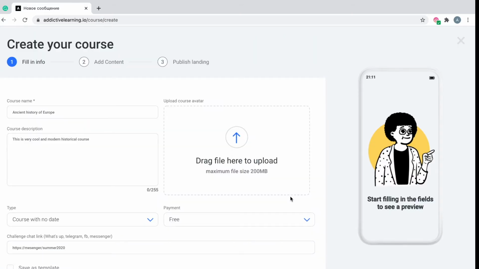So here we are on the first step of creating our course. Please fill in all the required fields. This is the course name, course description, upload your course main picture, choose a type of your course. In 2 minutes, I will explain what's the difference between those two types, courses with no date and courses with a date. Choose whether they will be free or paid, and insert the challenge chat link.